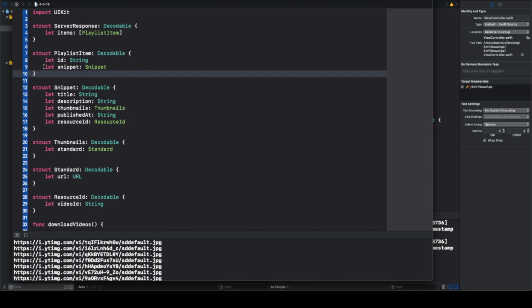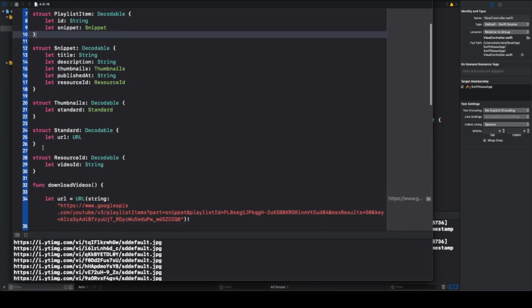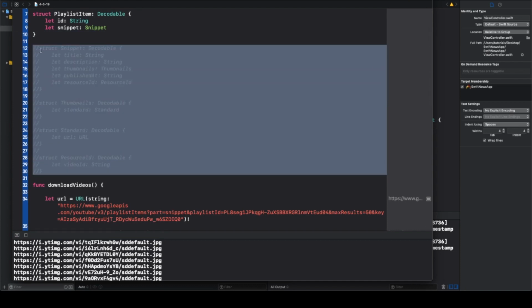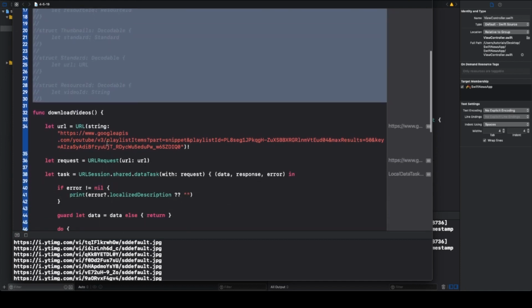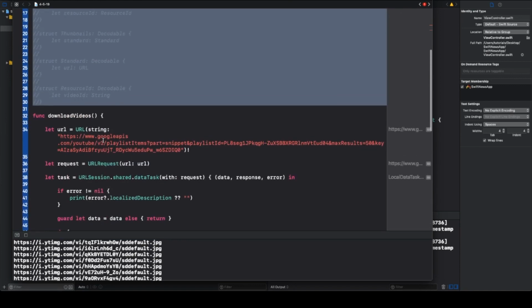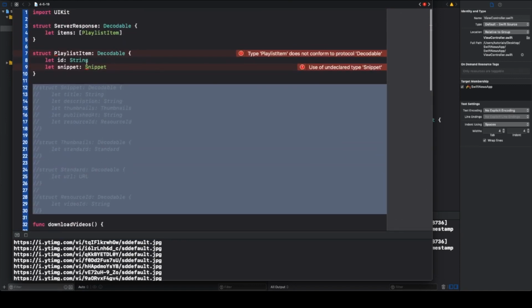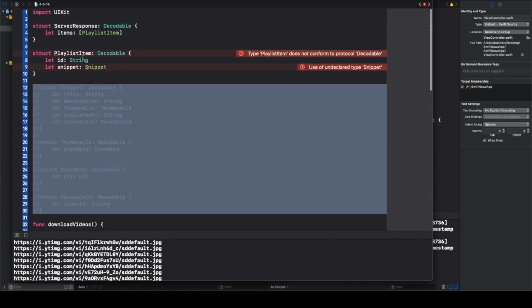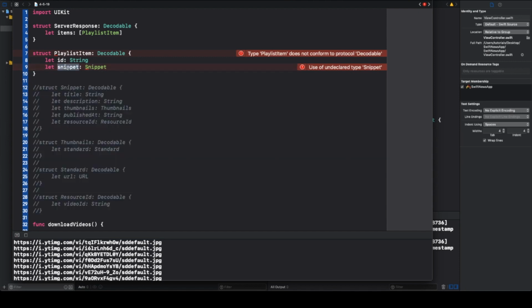In order to do that, first things first is we're going to come into this struct. For now, I'll just comment this code out, which is going to create some other errors down here, but we'll deal with that later. Now that we have a playlist item, what do we really want our struct to look like? Well, we know we're going to want an ID. Instead of having a snippet, we know one of the things we want is going to be a title, right?